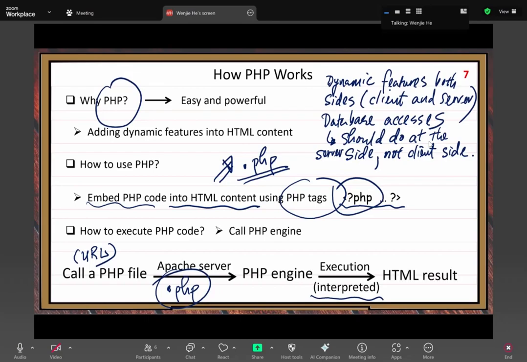Then the execution result, the interpretation result. So you execute all the PHP code embedded in the HTML content. The result will be another HTML file, because the result of the PHP coding part is HTML content. When you do PHP data processing, the generated result should be in HTML content.